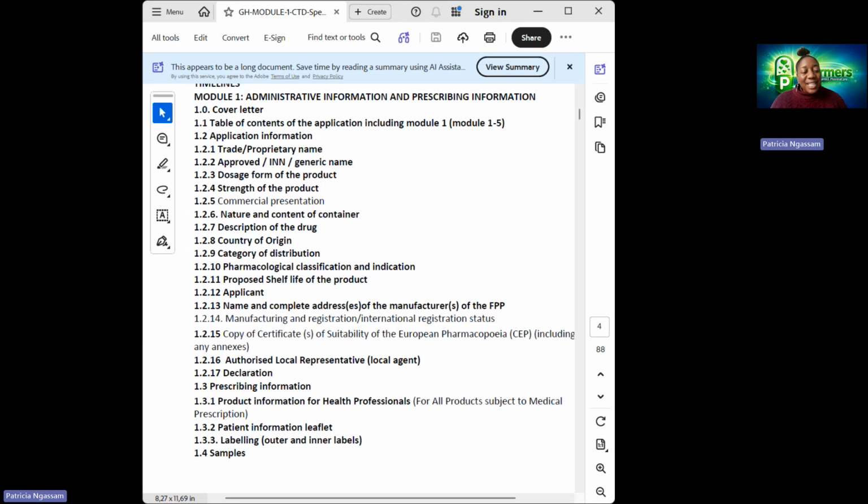And then in 126, you have the nature and content of container. So here they want you to specify what is in the container. When you hold this product, when you purchase it, what's inside that container? The active ingredients, the inactive ingredients, the excipients, the flavors, the solvents, etc.